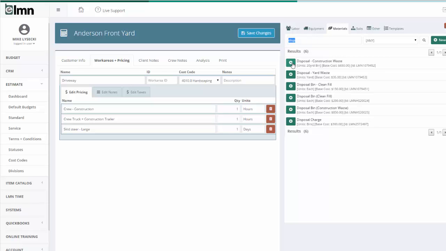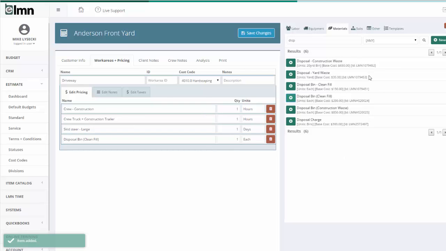It's really handy when you're entering items in your cost catalog to name them all with the starting word the same, so that it's really easy to find and look through stuff later. So I'm going to grab this, and let's say it's clean fill there now. So I'll grab my disposal bin clean fill and the right size bin based on the cost. And again, it'll flip in.